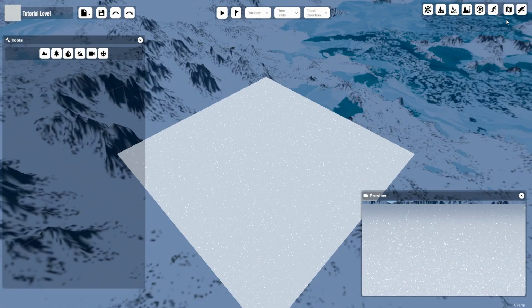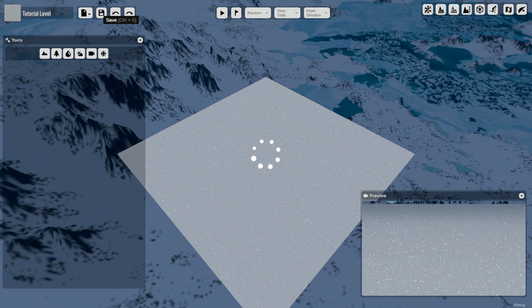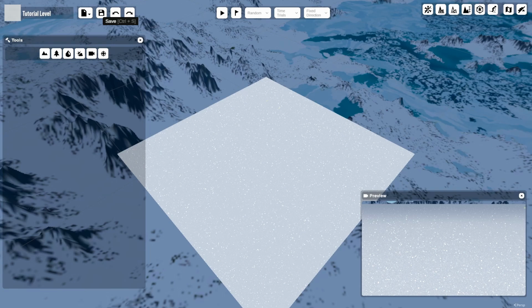Let's finish our tutorial by going back to the top left corner and clicking our save button. You can also use Ctrl S to save. Remember to keep on saving your level every so often, so you don't lose significant progress if something comes up.